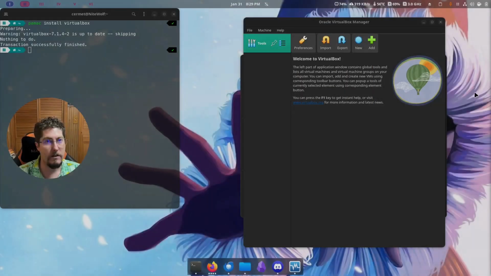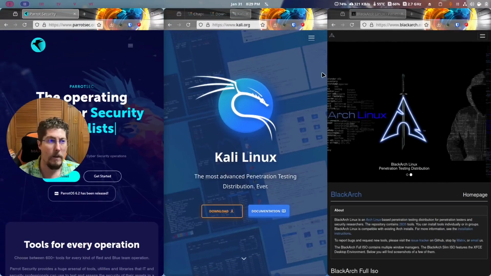This is VirtualBox Manager from Oracle. Like I said, this is how it will look when you first install it. No virtual machines. We'll get to that in just a second. Let's go ahead and take a look at the three most popular options.